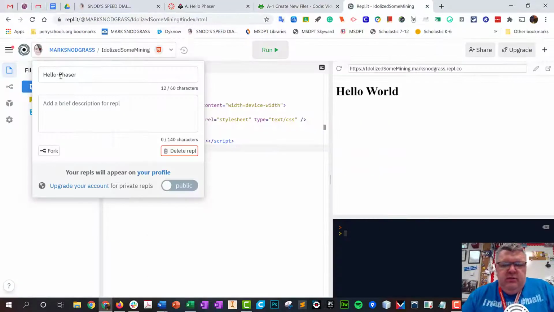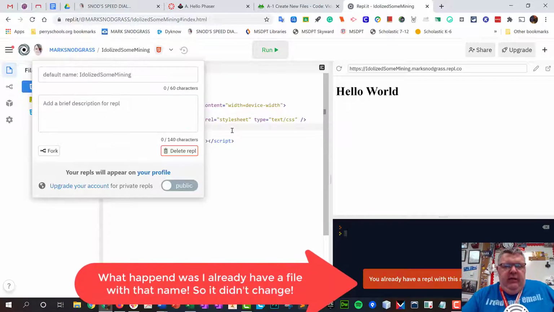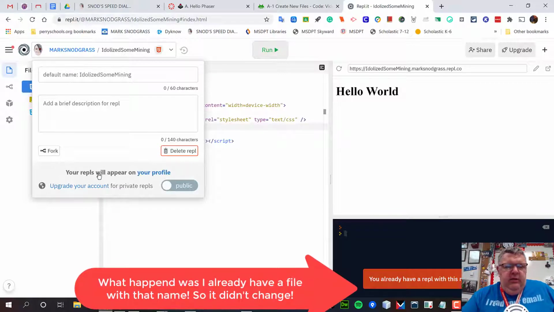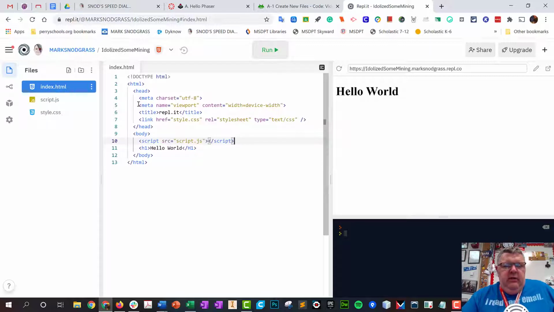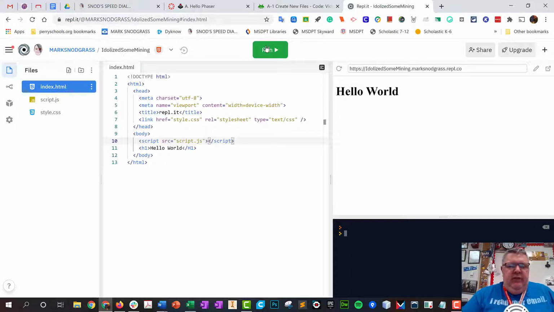Those matter. So if I go Phaser and Hello Phaser, I'm just going to put maybe a brief description: Hello world using phaser. Okay, and I go here, and now what happened? Okay, and from here you should be good to go. And when I hit run, it still runs. Everything is fine. Questions about that?